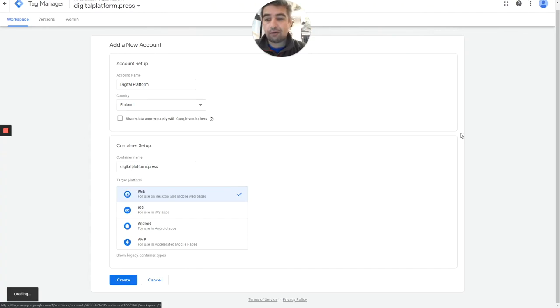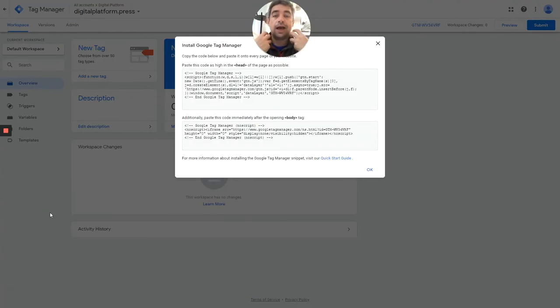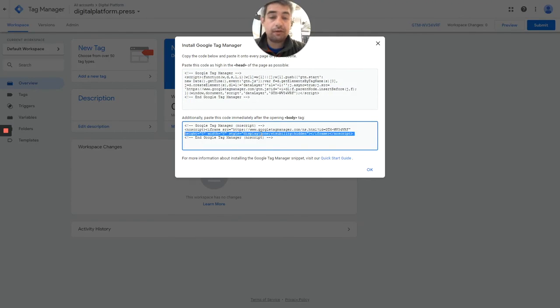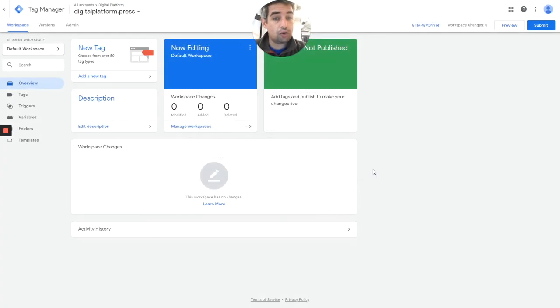You can see now at the bottom left hand corner it's saying that it's loading, and then we come to the actual main Tag Manager screen. You've got two options here in terms of how you can set this up. It gives you some code which you want to insert into your website, and there are a number of ways of doing this. If you are running your own WordPress website and you have access to the theme code, you want to copy and paste the code into the head of your theme page, and then put this bit into the body tag as well.